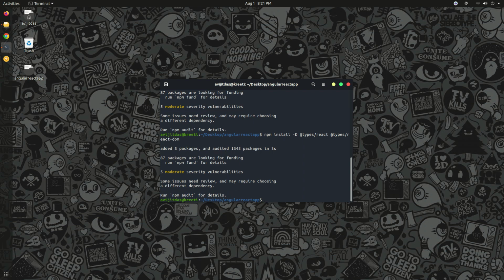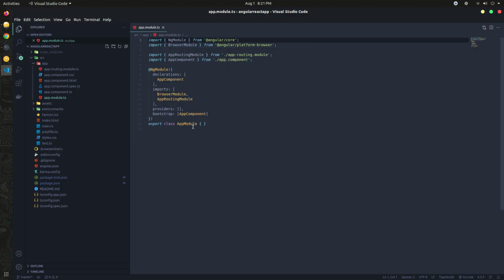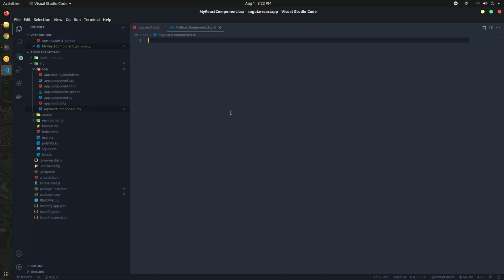Now to start writing code on this project, I'm writing code . to open VS Code in this directory. If you expand this src, you can find one app directory. This app component is your default component. Inside this app directory, I'm going to create one tsx file. That will be your React component. I'm just naming the file my-react-component.